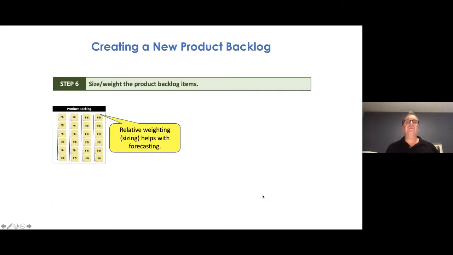Step 6, relative weighting or sizing helps with forecasting. In all the time I spent with all the coaching and training I've done with Agile teams at various companies, metrics seem to cause the most confusion. So let me kind of break it down here.